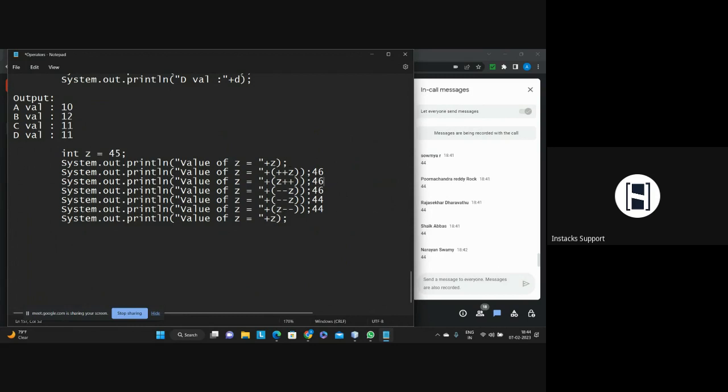Correct. So 46 will be displayed here, but in the background it will become 45. So 45 when I go again. Okay, got it.